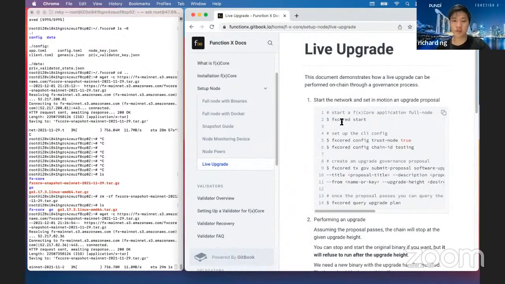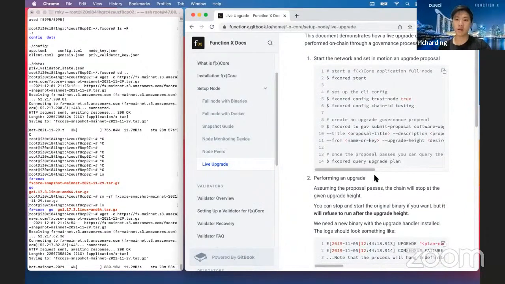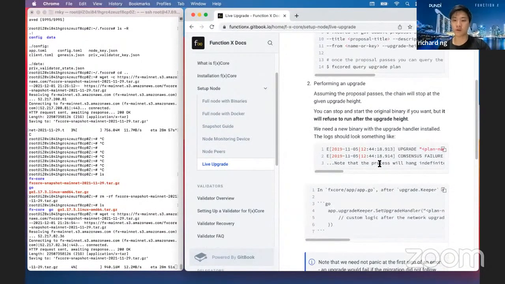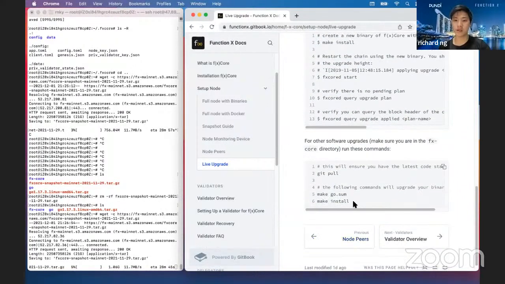And for live upgrade, this will be very important, especially when there's any upgrade in code. If a governance proposal goes through where you need to perform an upgrade in code, this is where you find your answers, in tutorial 4. Remember what I said before about going into the fx-core folder so that you can git pull, then make go sum and make install, and then you'll be able to upgrade your code.